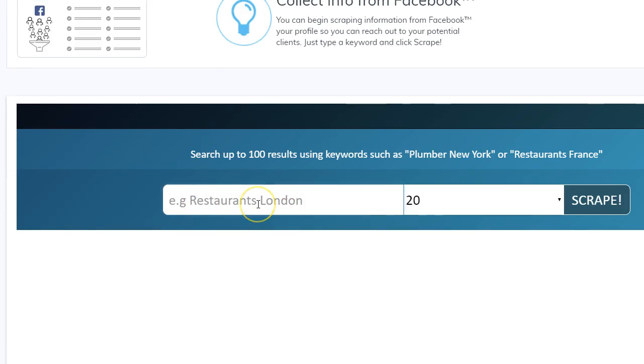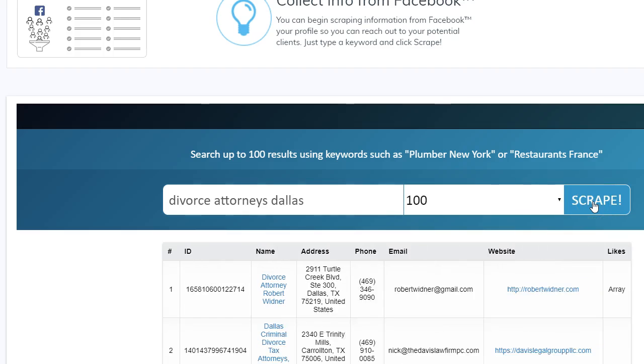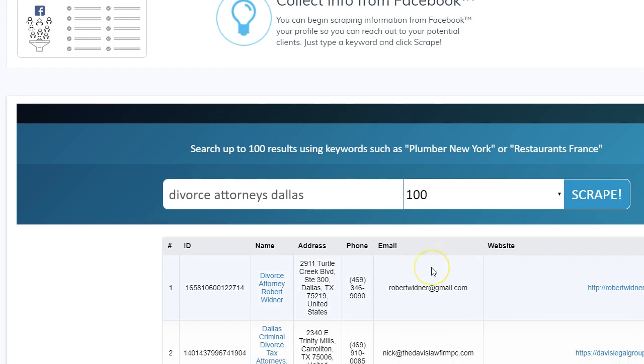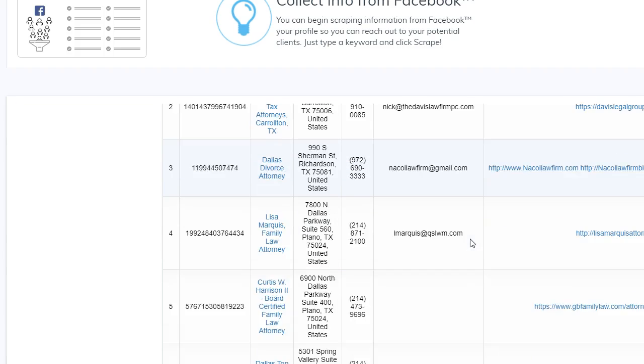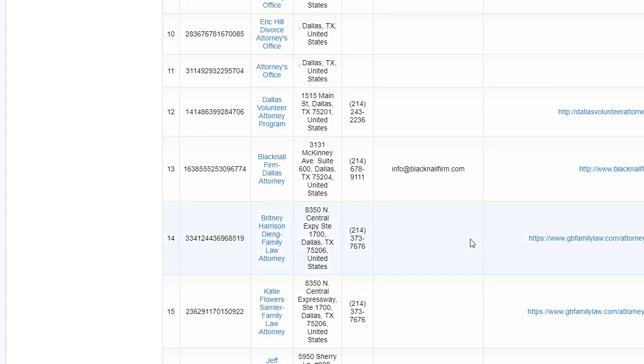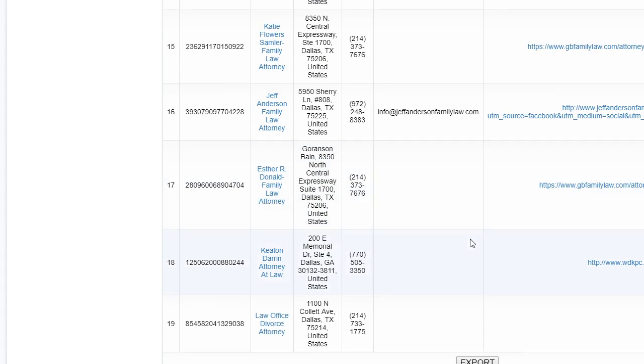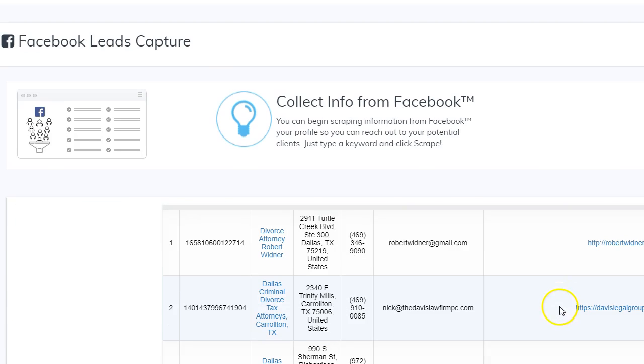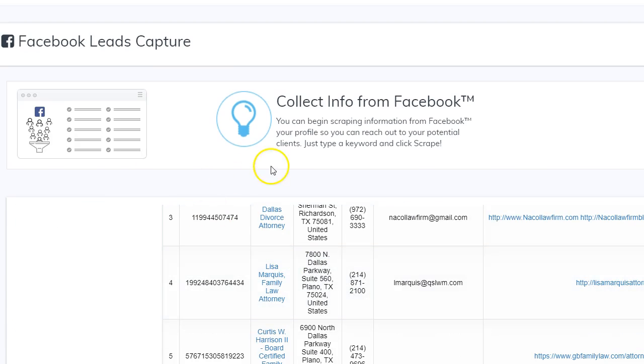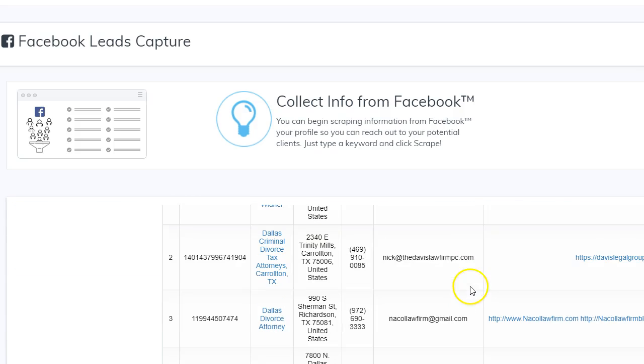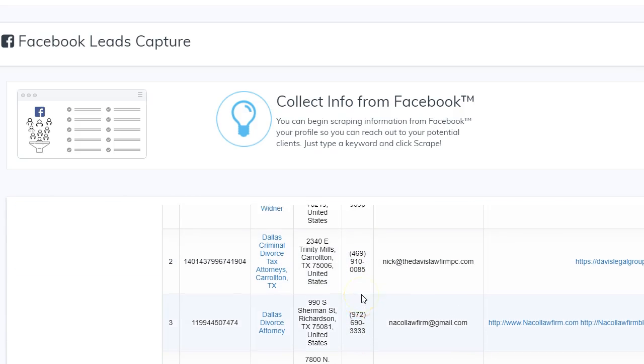Okay? So all you're going to do is, let's say you wanted to target attorneys. And let's say you wanted to target attorneys in Dallas. Let's get a little more specific: divorce attorneys. There you go. You have a list of over 100 people that you can contact, and you can do voice drops too. You can do a whole bunch of different things with this. You can start making calls. You can start building relationships.